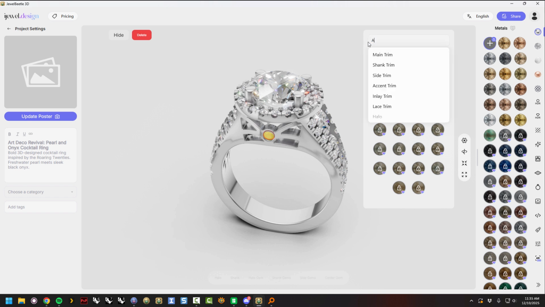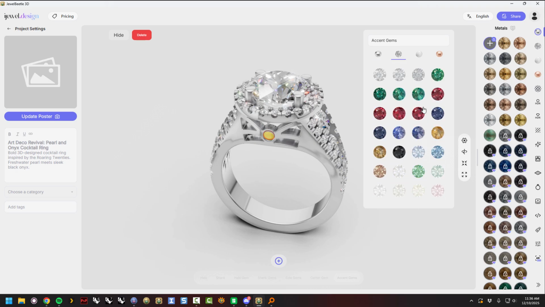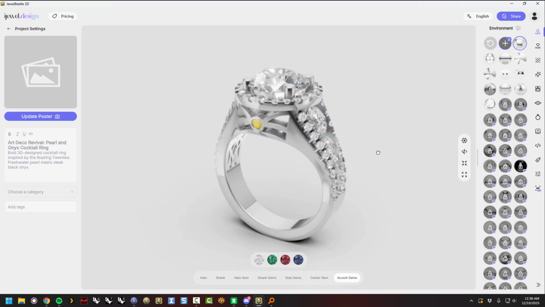That leaves us with this one here, and we can add configurator, and this is accent gems. And it's a gem. Because it wasn't on a gem layer, it's like, I don't know what this is, right? So we go to gem, and then we come over and we say you can have diamond, emerald, ruby, sapphire, and maybe that's it. Your choice. And there we go.